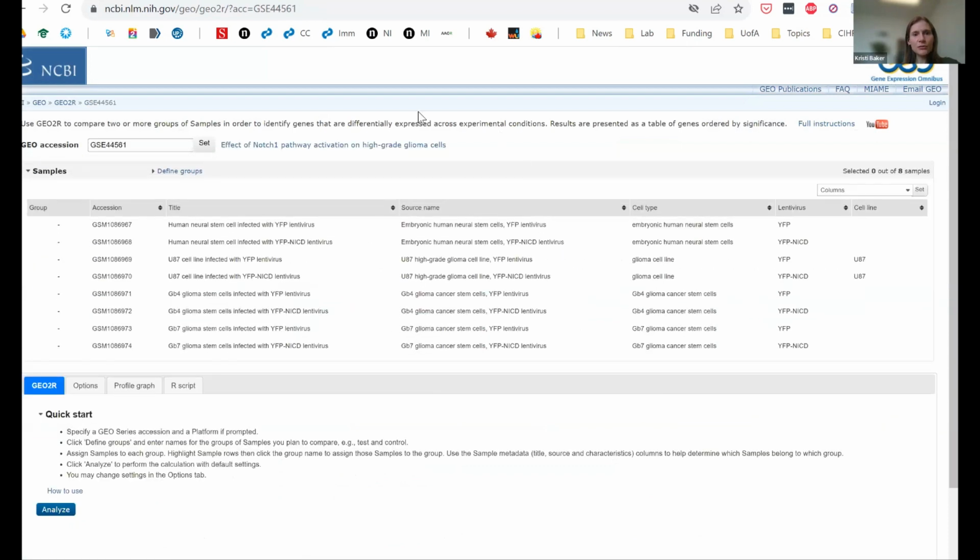bring me to this website where now I can see, you can see I've got different groups that are present here. And I can either choose to do my analysis with all of these groups, or I can choose a few that are very specific. So in this particular case, I can go to Define Groups here, and I can say, let's see, we do not have a temozolomide group here.